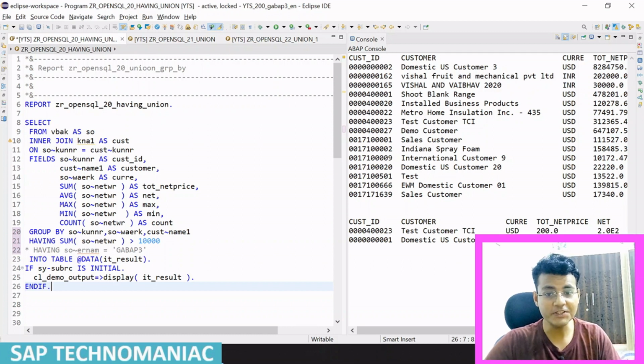In my last video, I explained the HAVING clause. In this video, we will see UNION with different examples.